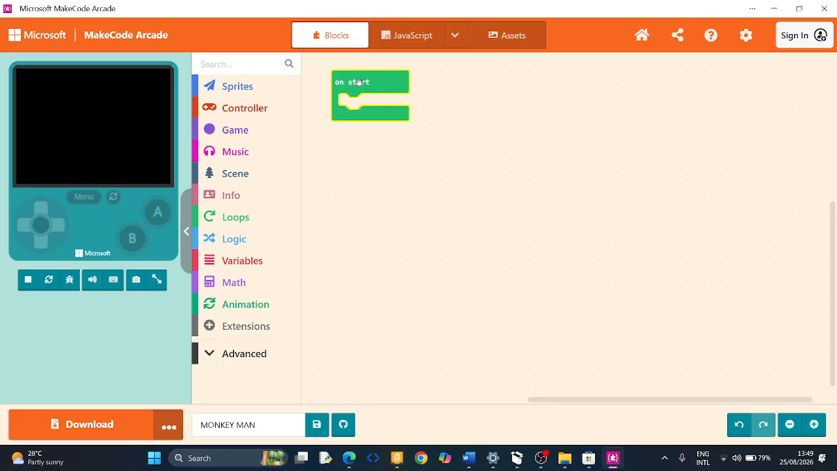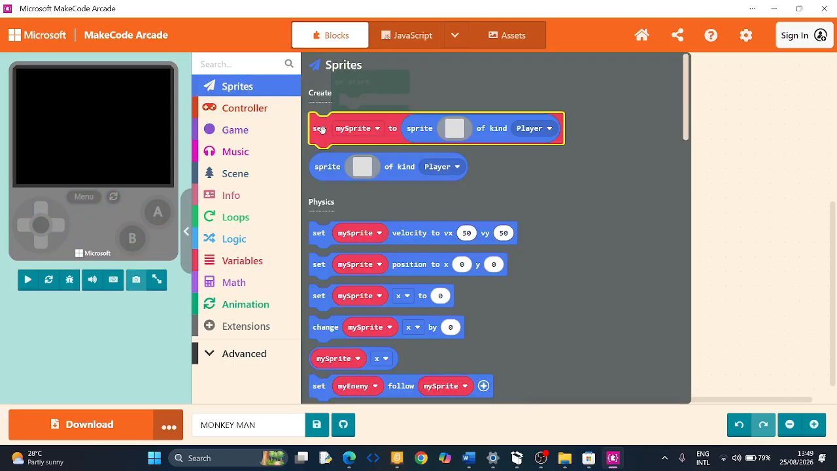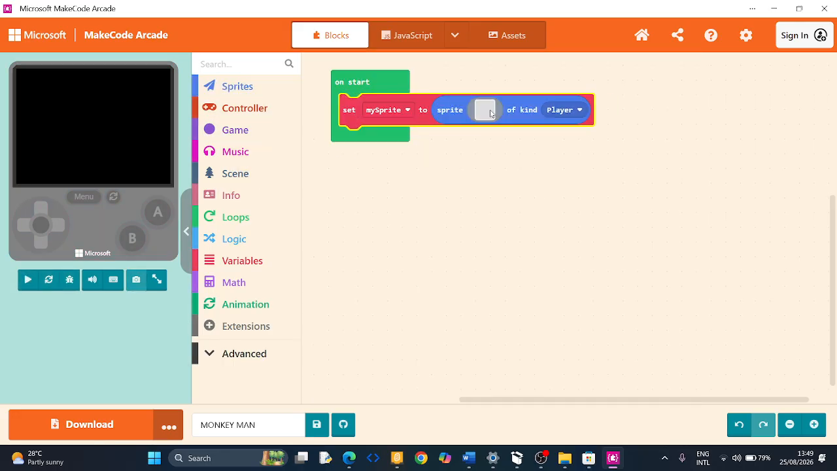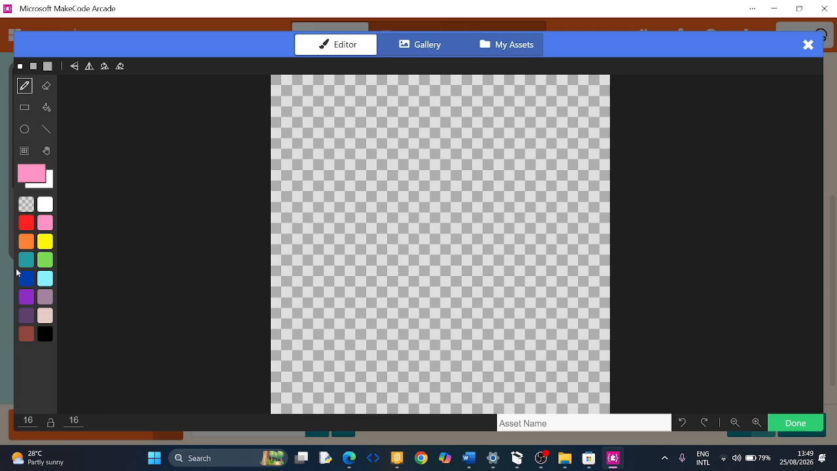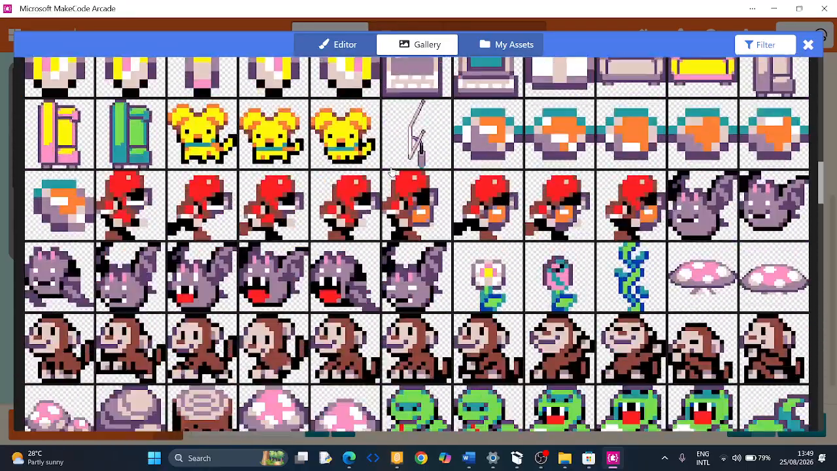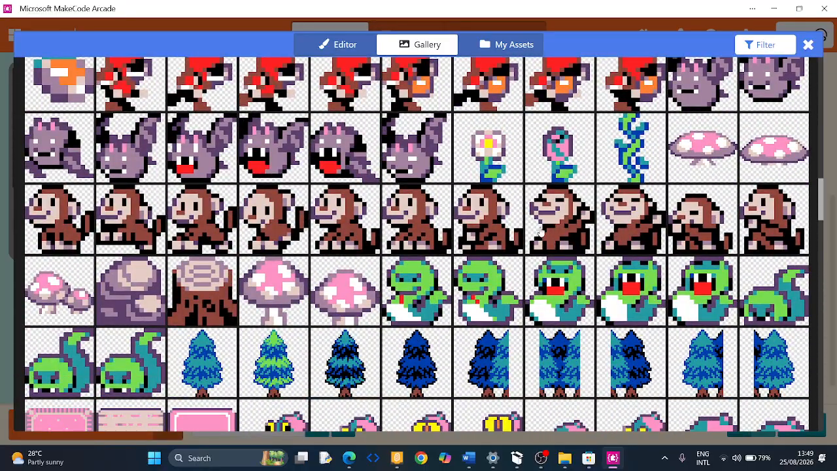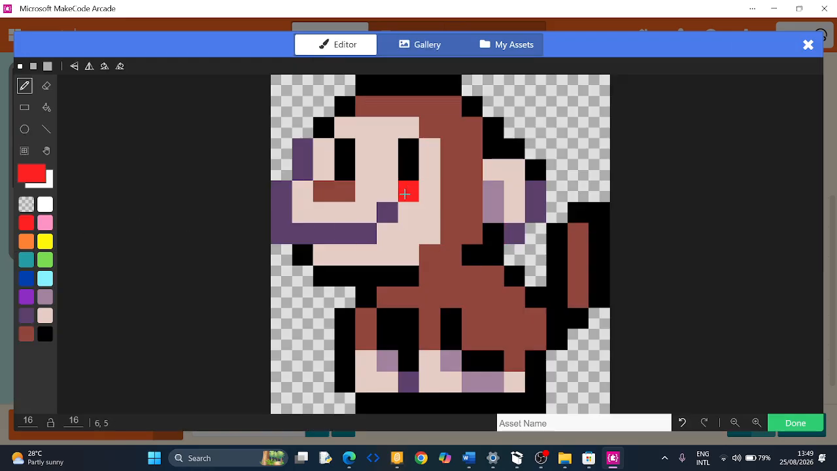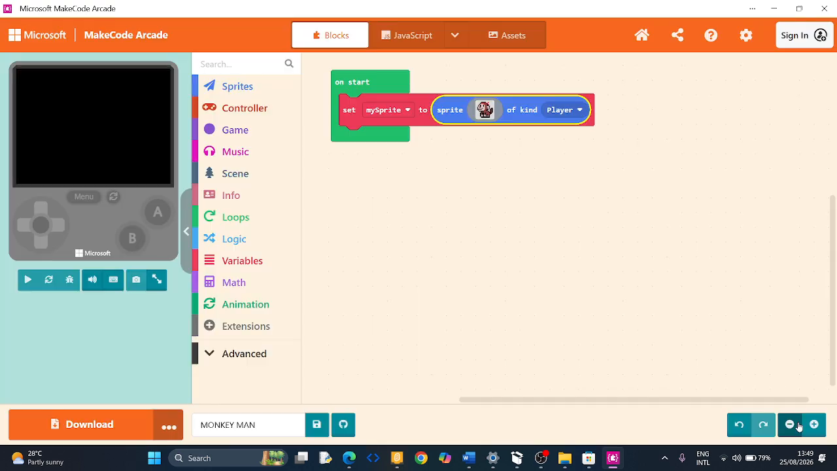And when we start coding, you can see sprites. Set my sprite to a kind of player. Now if you want to create our player, or we can just go to the gallery. You can see this monkey will really make sense for the way we named it. I can see this is our sprite. We can add some changes to it, like I'll add some red on top. When you're done, you can just always press done.